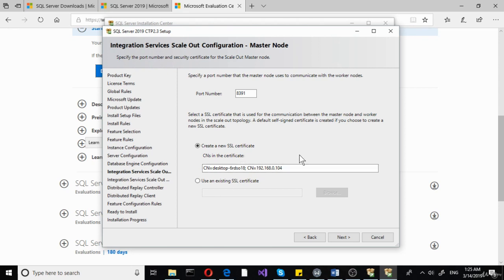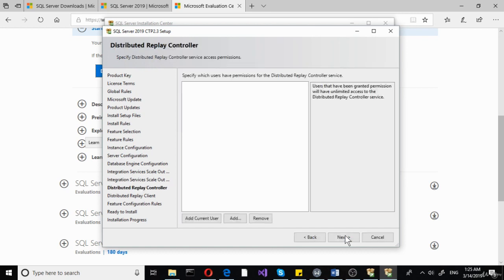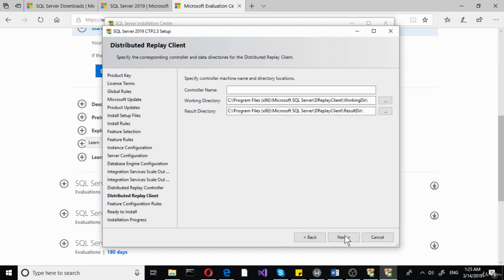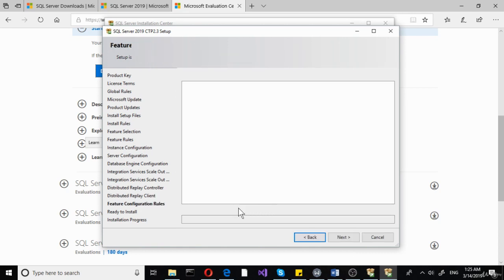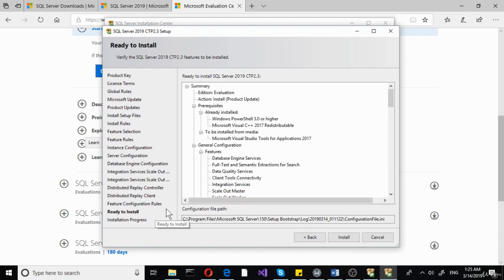We don't need to use any of that here. We just go through that like that. Don't need any of that. We don't need this one yet. And now it's ready to install.